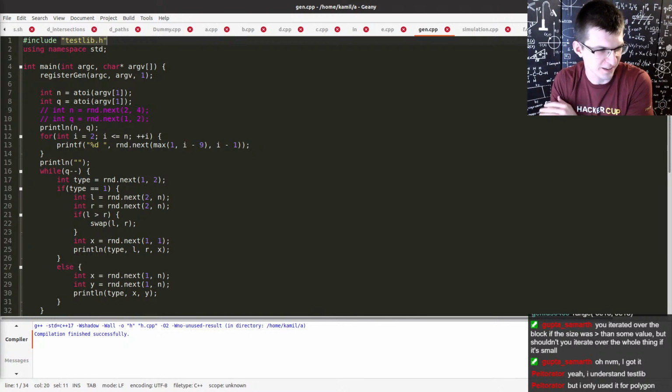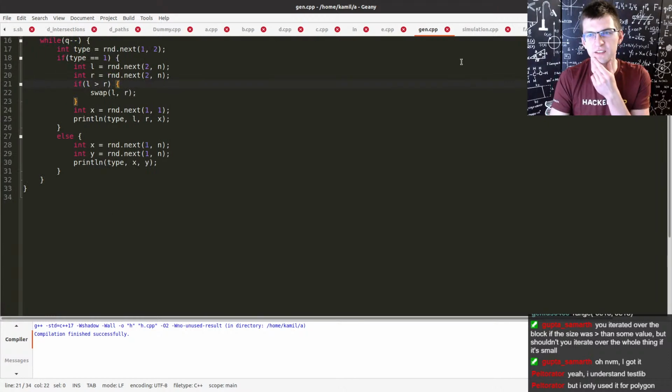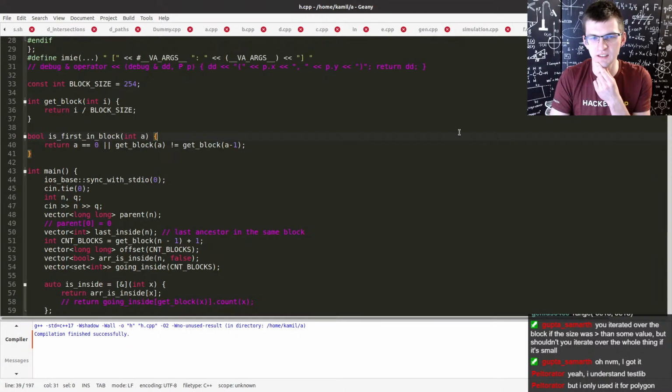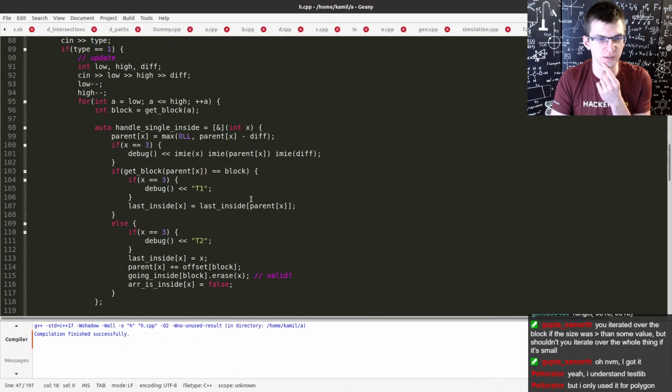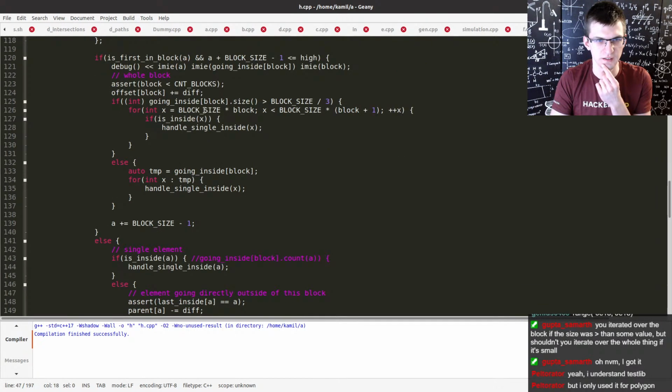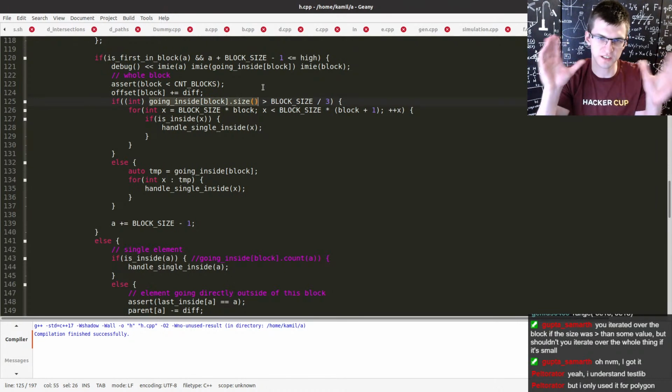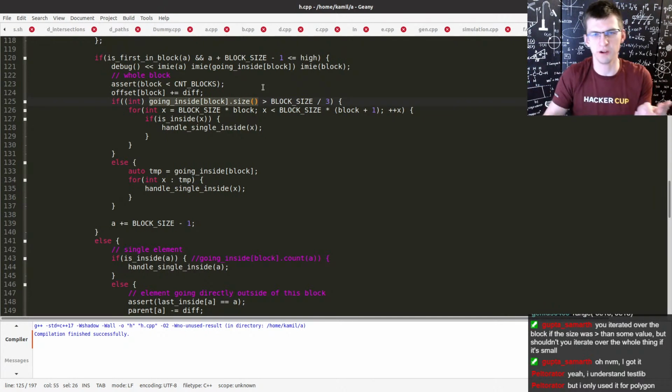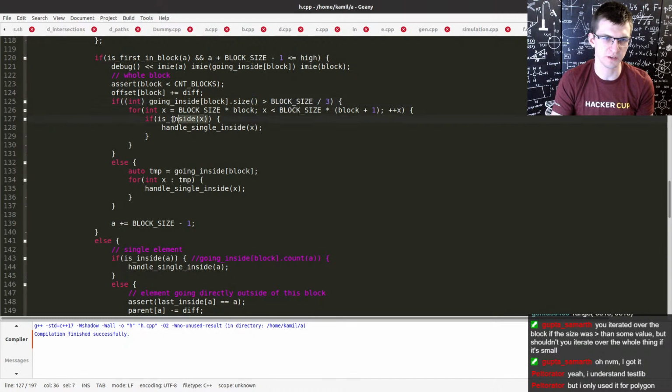Yeah, I can try all the constants around 250, but I don't think that's very important now. You iterated over the block if the size was greater than some value? Yeah, the point was that if it's very big, then I'm not hurt by iterating through all elements in the block anyway. If the set is big, like among a block of size 100, 70 elements are in the set, then instead of caring about the set, I can just go one by one and for every element check with a Boolean array if it's inside.